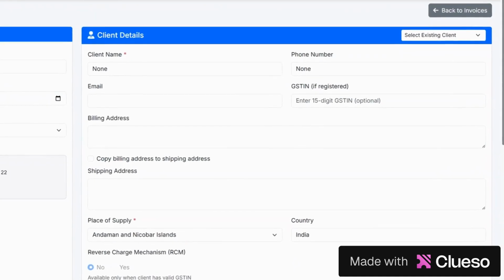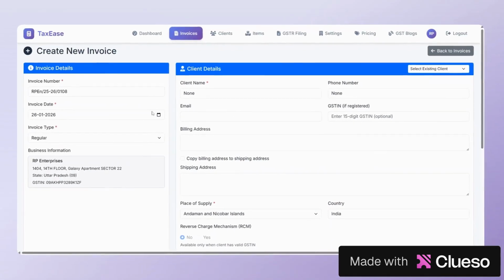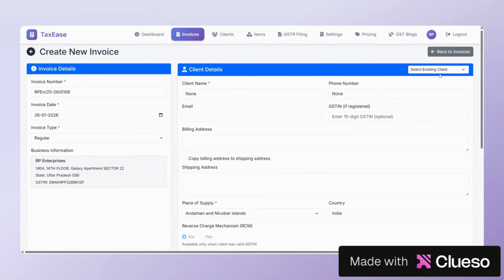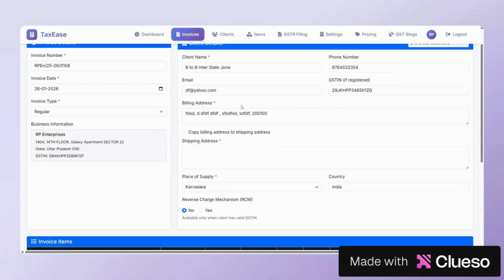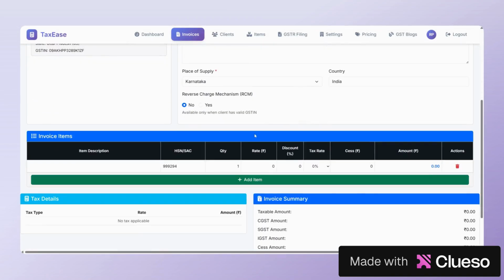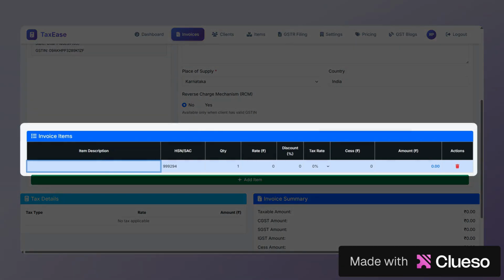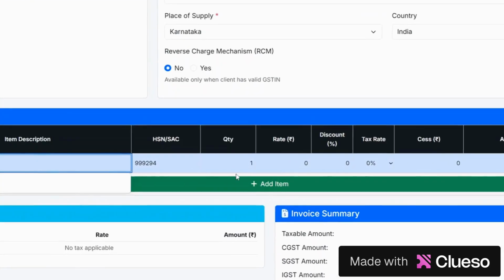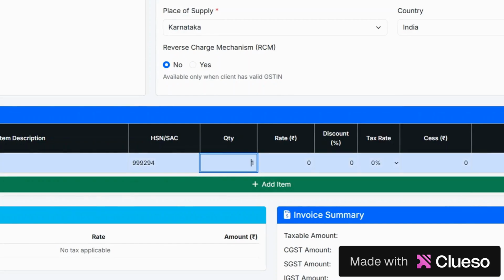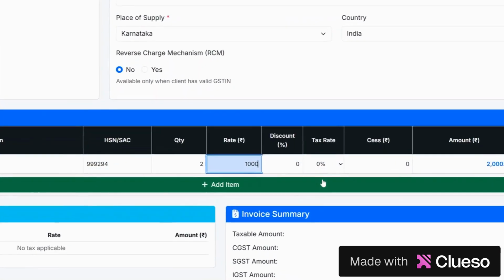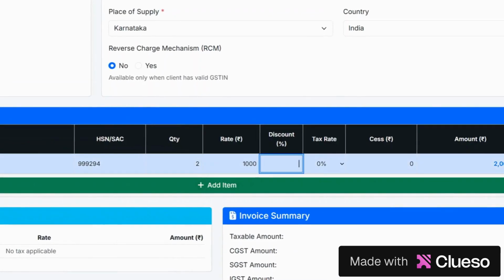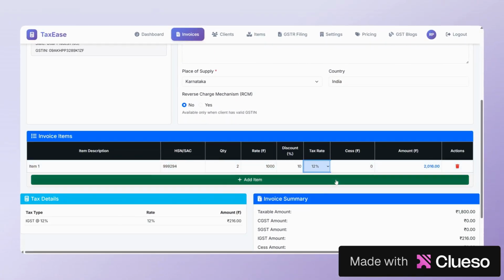We can enter the client name, phone number, and other details based on the type of invoice. We can also select a client who already exists in the system. This saves us time, and we don't have to enter all the details again for the client. Here we can add a new item or select items. We can provide the HSN or SAC code. We can select the quantity. We can input the price of the product or service that we are selling. If there is a discount, we can select the discount percentage, and we can select the tax rate.